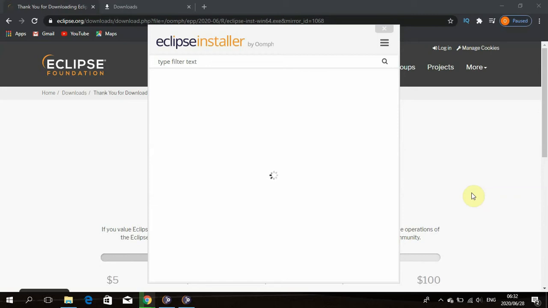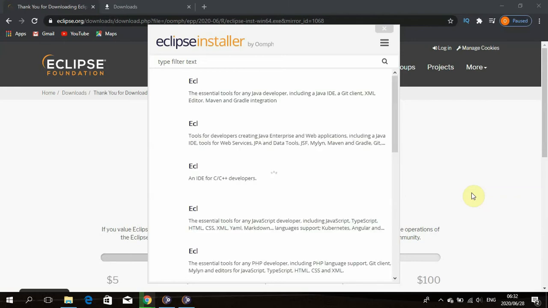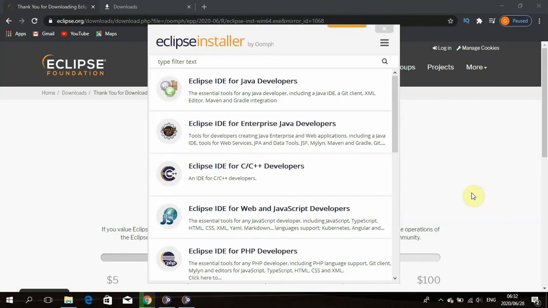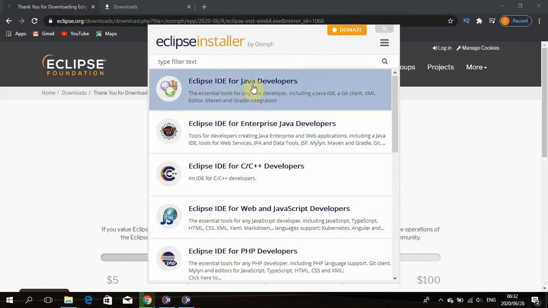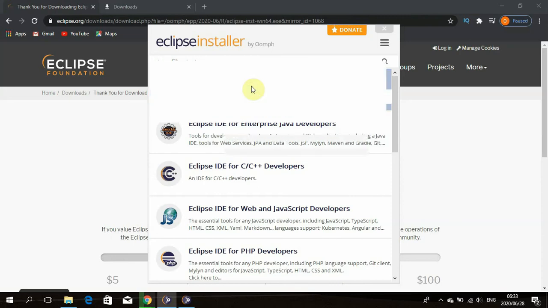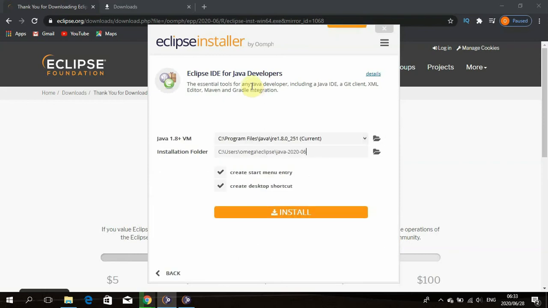In this page, we will need to select which Eclipse you want to install, like whether we want Eclipse for Enterprise Java, Eclipse for C++, Eclipse for JavaScript. But we are using it for Java development, so we'll select it. Still not done. Okay, like I said, we have many options of Eclipse over here, but the one we are going to choose is the one at the top, which is Eclipse IDE for Java Developers. I will just skip the video, as you can see it will take a very long time.